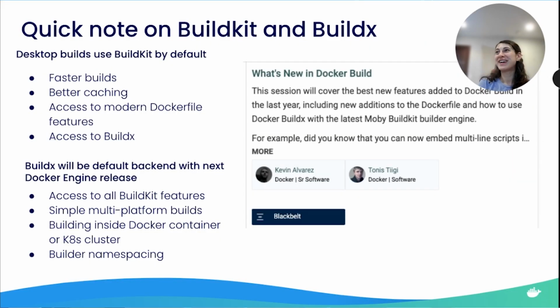And just a quick note on BuildKit and Buildx. Desktop builds use BuildKit by default now, and this really enables faster builds, better caching, access to new Dockerfile features, and access to Buildx. And we plan on making Buildx the default backend with the next Docker Engine release, which gives you access to BuildKit features, simple multi-platform builds, building inside Docker containers or Kubernetes clusters, and builder namespacing. And really you can check out and learn about everything new in Docker Build in Kevin and Tonis's session on the Black Belt track. So I recommend you check that out.